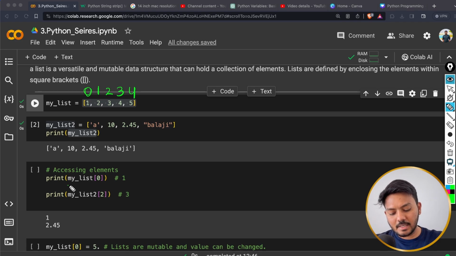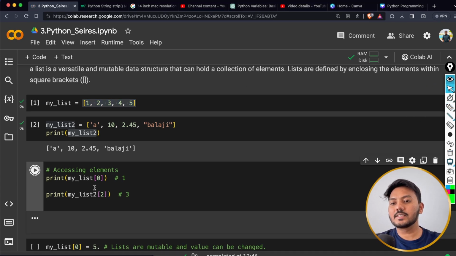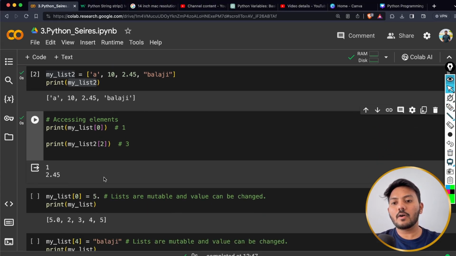So when I am accessing my list of index 0, it will return the element that corresponds to this index as an output. So for this, the output will be 1. And if I say my list of 2, it will return the element that corresponds to index 2. It will return the element 3 as an output. Hope that is clear. Now execute this. So we got the output.